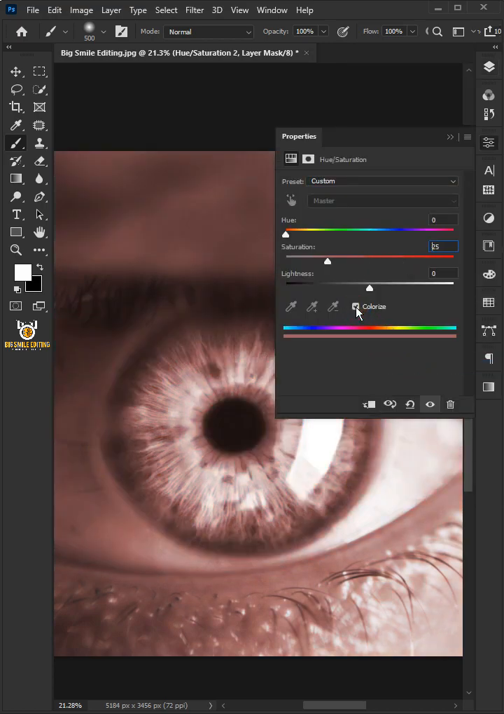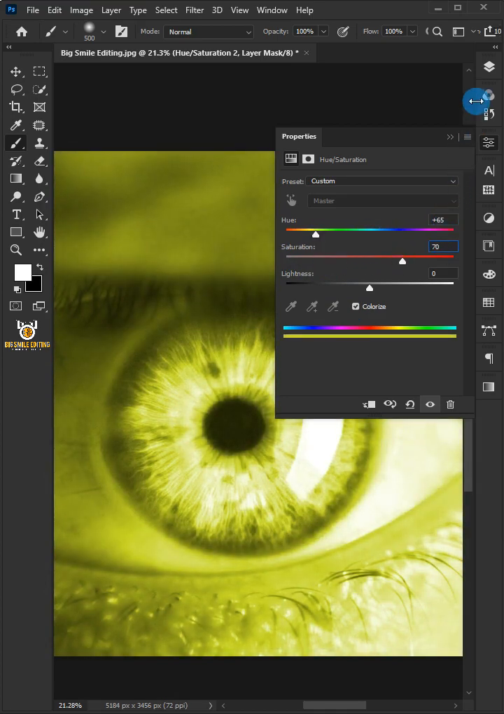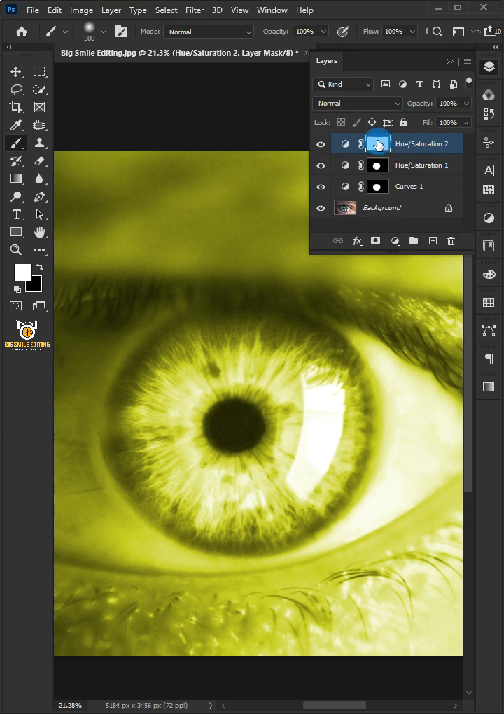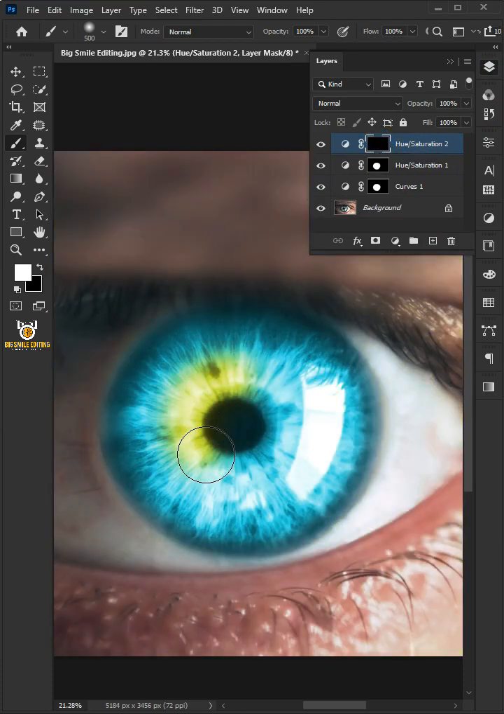Click on the adjustment layer icon and choose hue and saturation. Check the colorize box. Increase the hue to 65, saturation to 70. Go to the layer panel. Press Ctrl-I to invert the layer mask. And paint these areas.